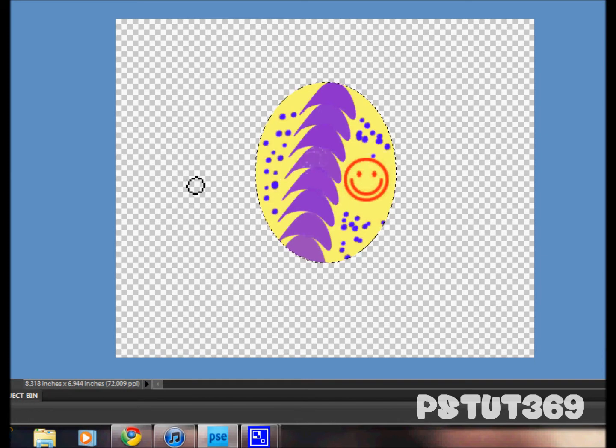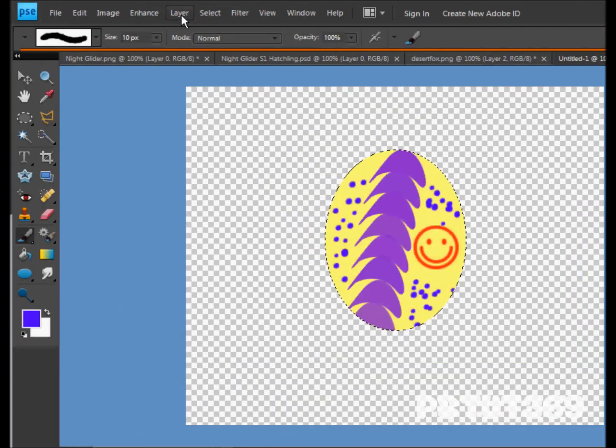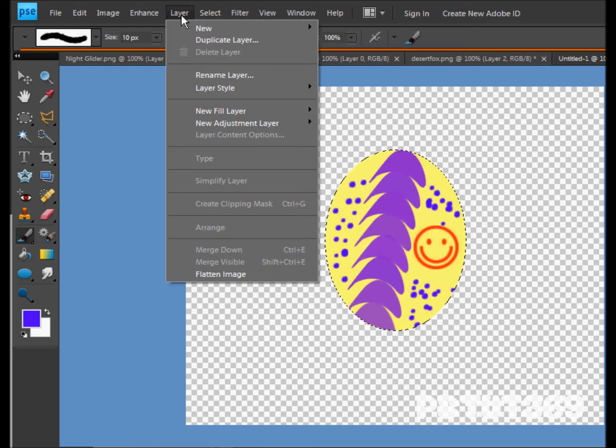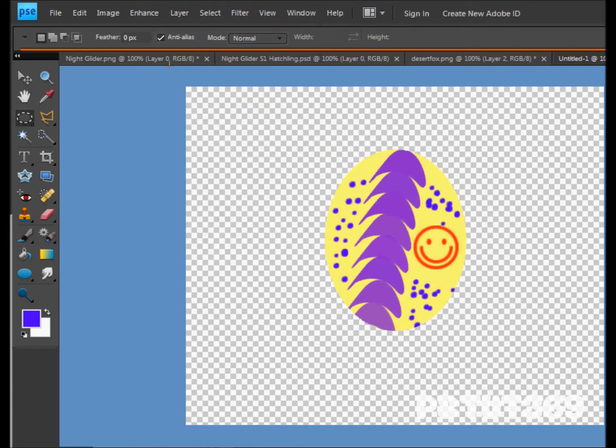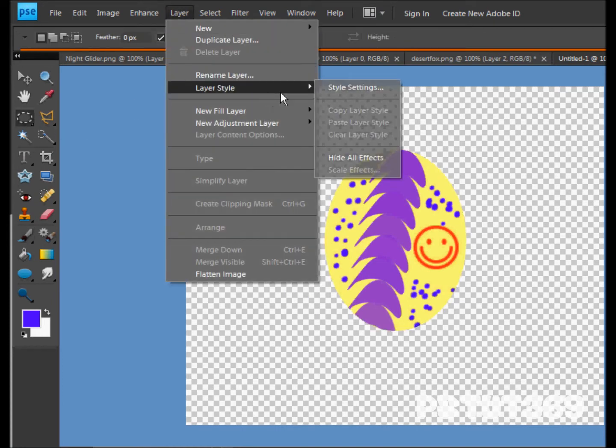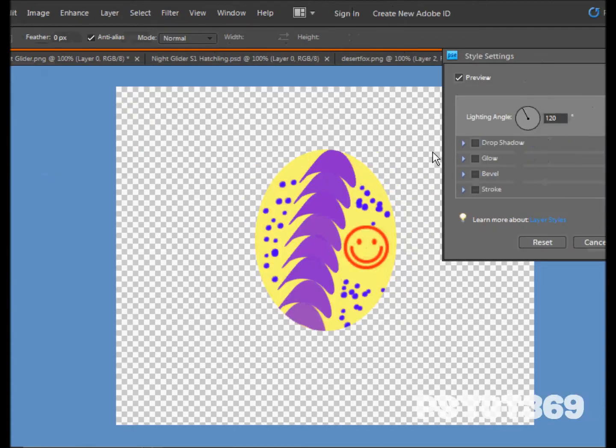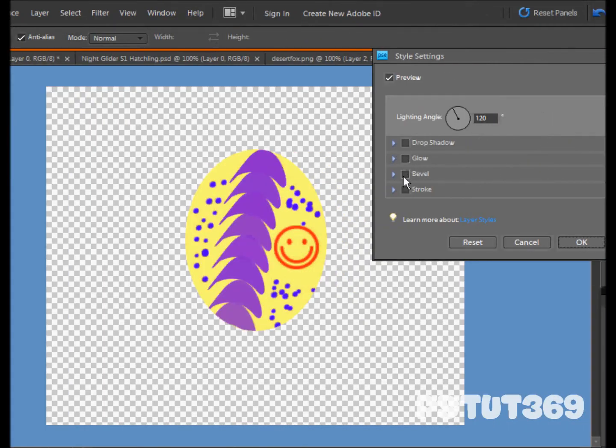And after you have what you like, you can just go to Layer, or you can deselect first and then go to Layer, Layer Style, Style Settings. What this does is makes it look 3D-ish.